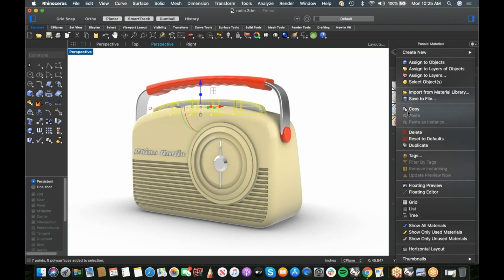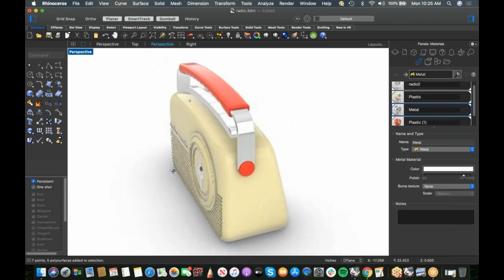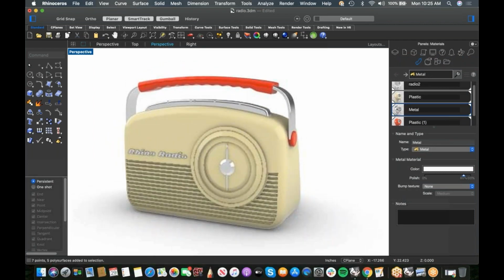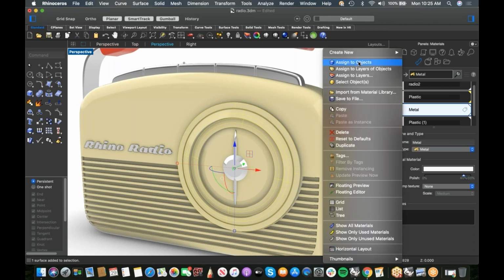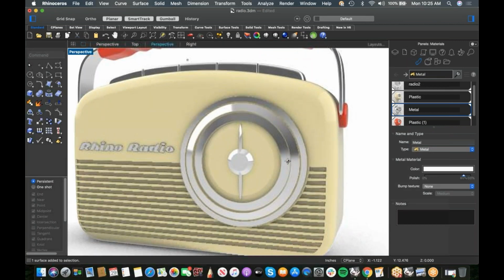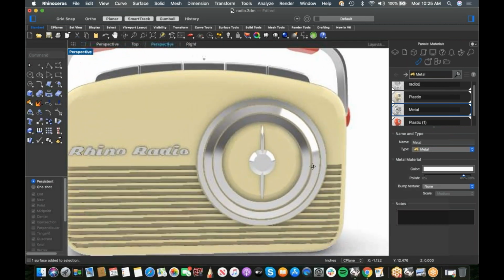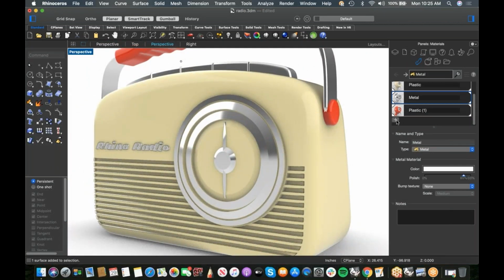Buttons, maybe the buttons are not good. Right. And then maybe we do some sub-object selection and say these things are metal. Shift-Command-Click, by the way, allows you to pick and assign things that are sub-object selected. And then let's do one more that's just like a white.